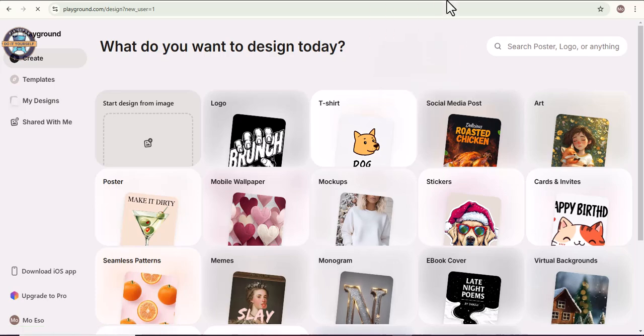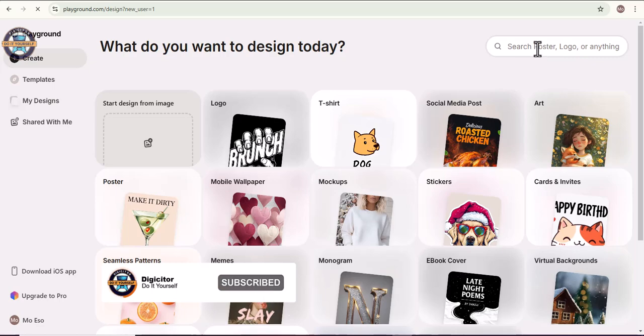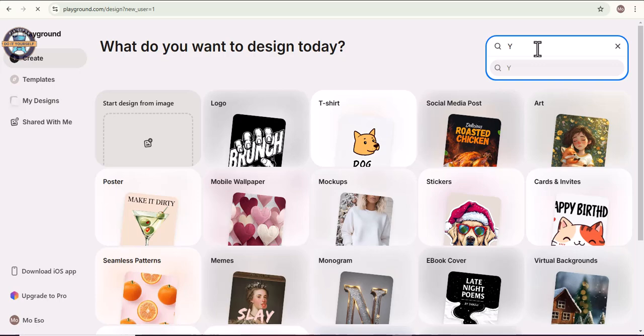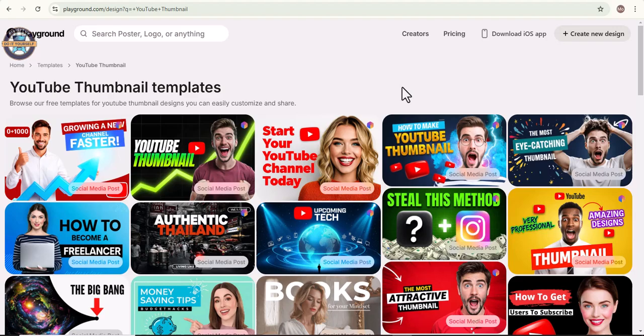So, we intend to make a YouTube thumbnail. Type in YouTube thumbnail in the search bar. So, this is a list of YouTube thumbnail templates. We would brand it to what we desire.